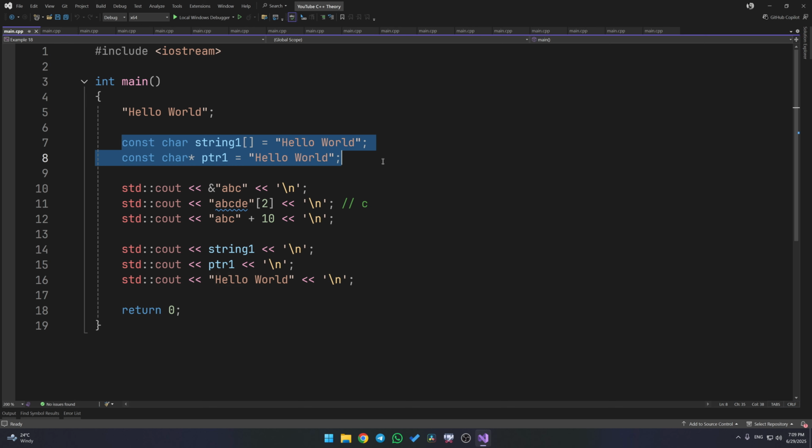They're different. In the first one, we're creating a constant array and initializing it. In other words, we're making a string on the stack, specifically on the stack. In the second line, we're creating a string literal, which gets stored in static memory, and also creating a pointer to it, which lives on the stack. So this one uses a bit more memory overall.